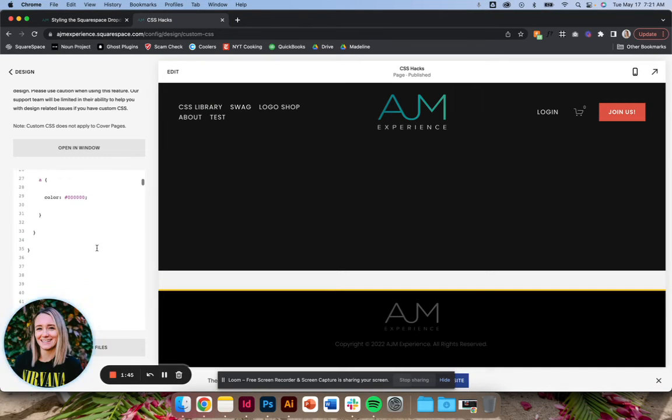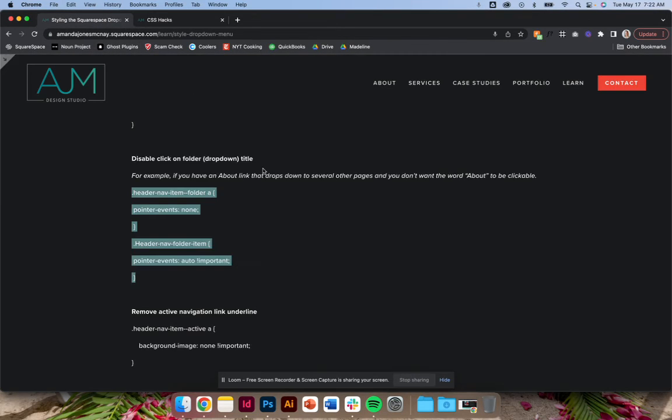So next thing I almost always like to do is take that off. So you can see now the cursor has actually changed and it's not clickable. So no longer can you click on this, which is great.